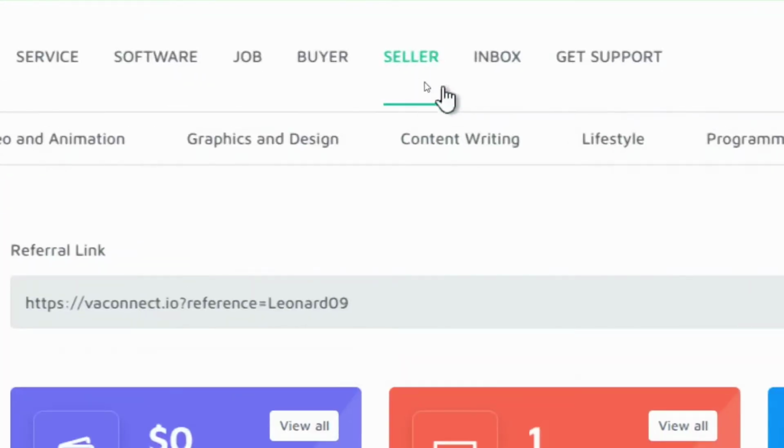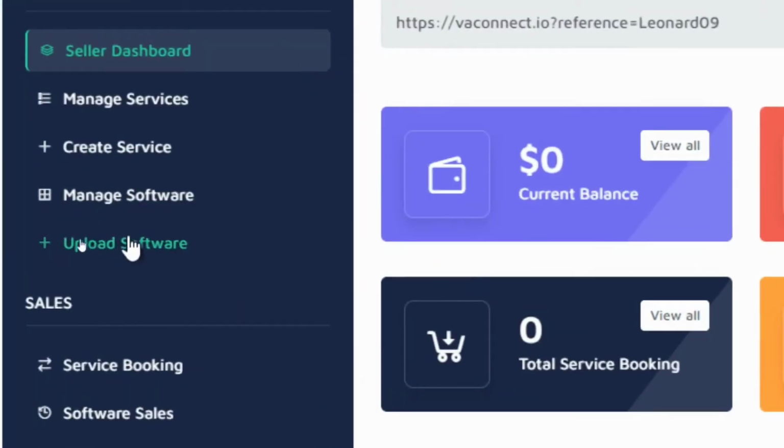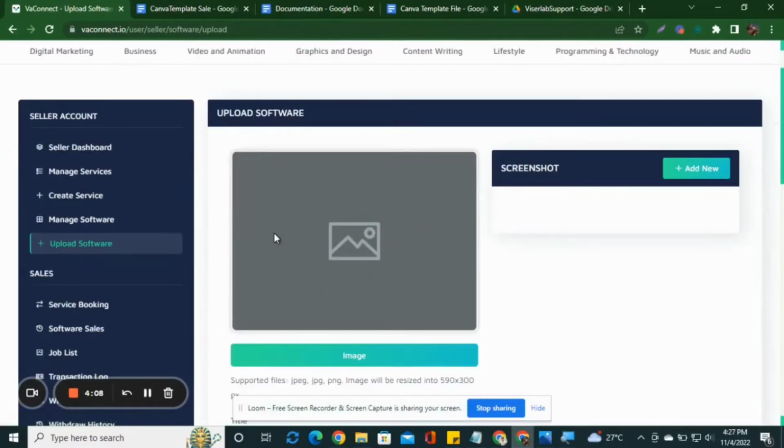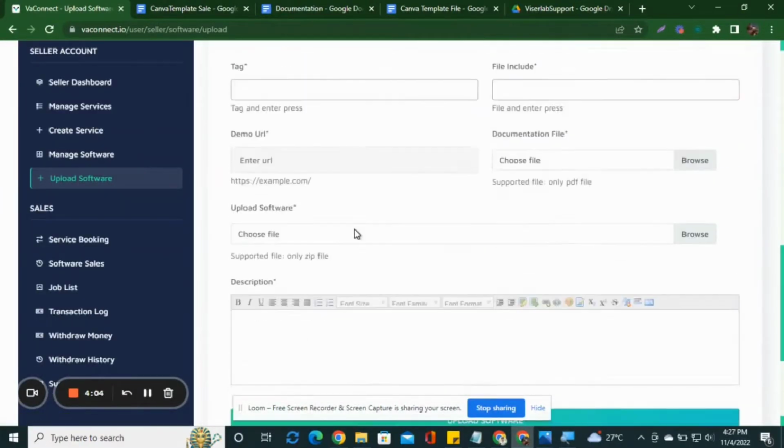Make sure you are in the seller dashboard. Then go to the left panel and press Upload Software. Here you will see what you need to fill out when you are uploading any software or digital products.